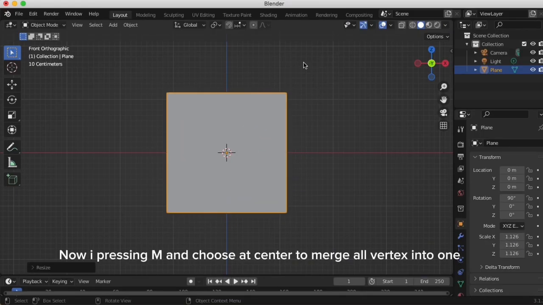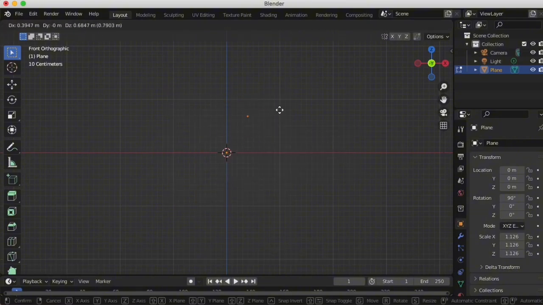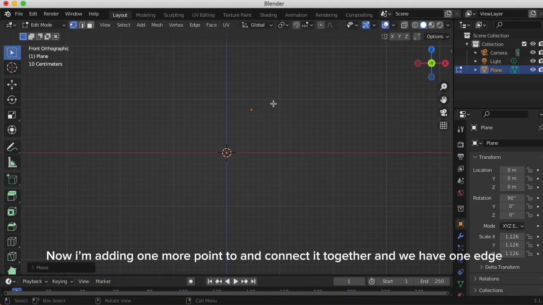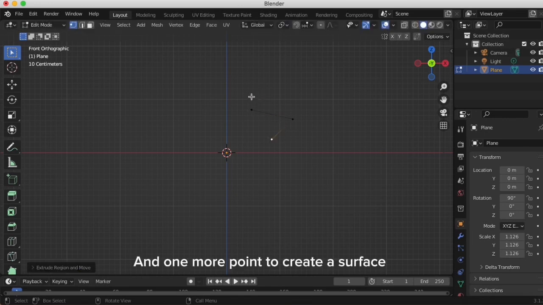Now I'm pressing M and choosing At Center to merge all vertices into one. Now I'm adding one more point and connecting it together, and we have one edge. And one more point to create a surface.